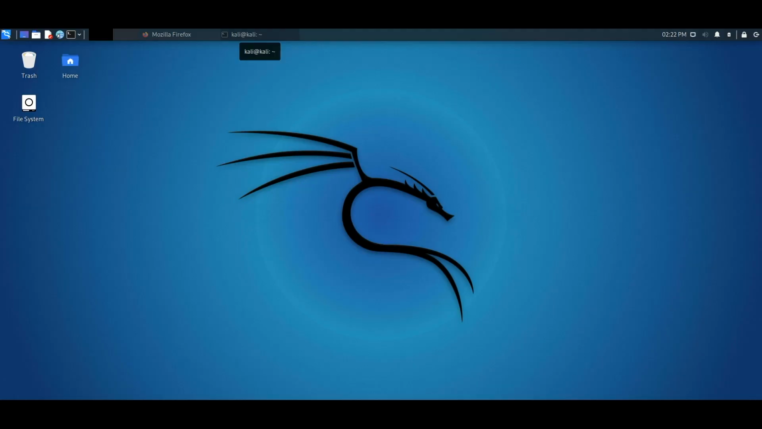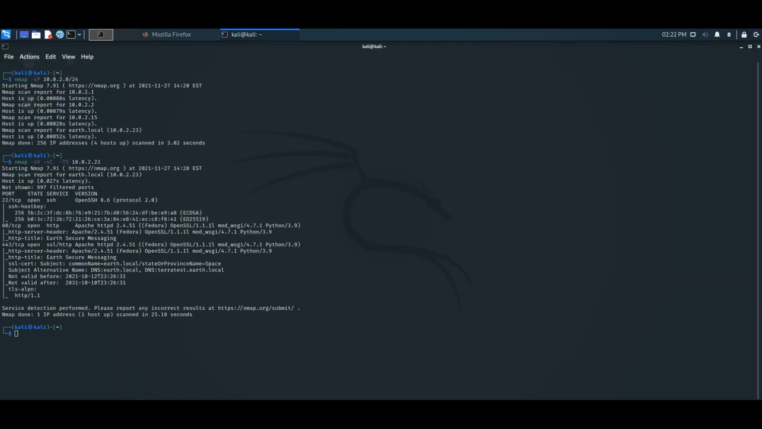So at first, and this is what I already did to save some time here, I first scanned my network to get the IP address for that machine, which is 10.0.2.23, and then I did a service scan and a port scan on the machine. And as we can see, there are three ports open. This is port 22, SSH, port 80, and port 443. So what really is pretty interesting here, we will see that later.